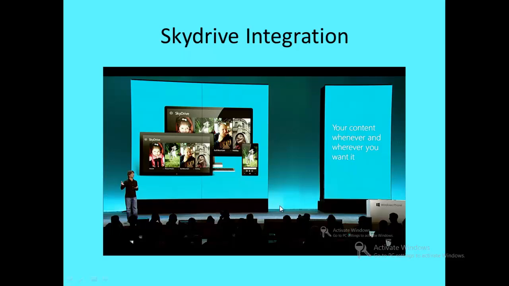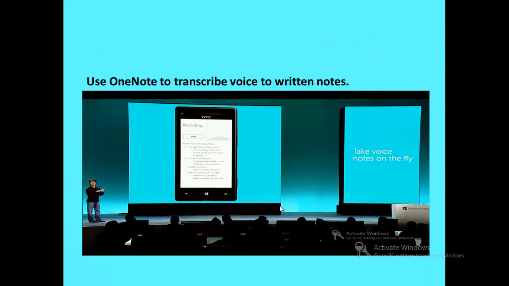You can have all your things in one place, and you have them everywhere you go. They also have, you can use OneNote for sharing. You can also save your OneNote stuff to Skydrive. And another feature that they showed off was you can use OneNote to transcribe voice into written notes. So if you're in class and you have a professor speaking, you can just hold the phone up as long as they're talking loud enough, and OneNote will be transcribing their voice into written notes. Say if you have like a messed up arm that you can't write, so you could do that.